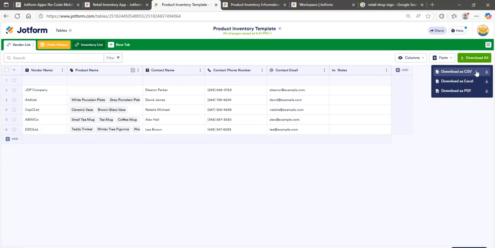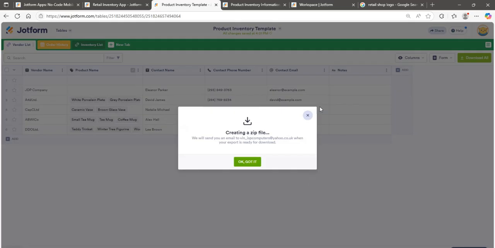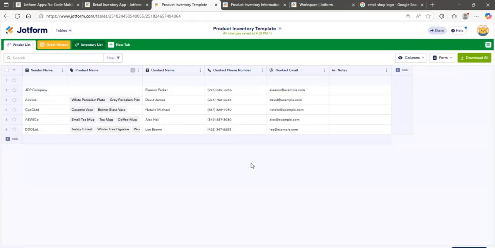Do you want to download it as CSV, as Excel, or PDF? Let me say as PDF. It will download. Okay, so do you want to create a zip file? Do I know? If I click OK, let's see what it does. It's downloading. Let's allow it to do that process.